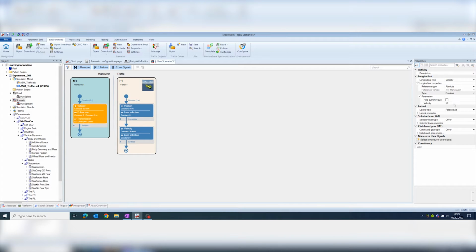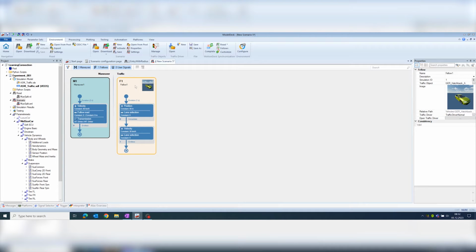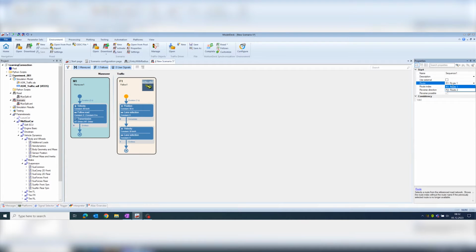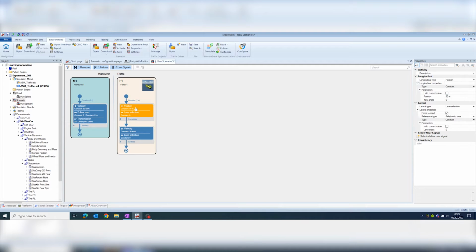In each of the nodes of the scenario, I can set the behavior in lateral and longitudinal direction. For the ego vehicle, I just have to update the velocity and it should just follow the lane. For the first traffic participant, we call them fellows, I select the second route from the network and update the initial position, velocity, and target lane.